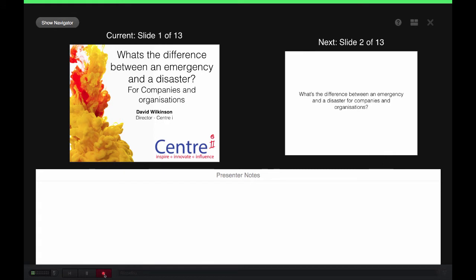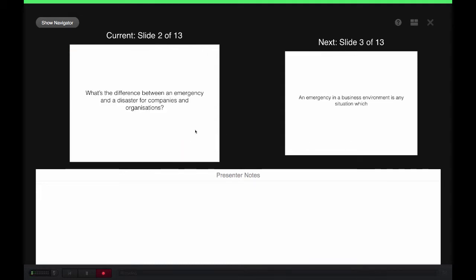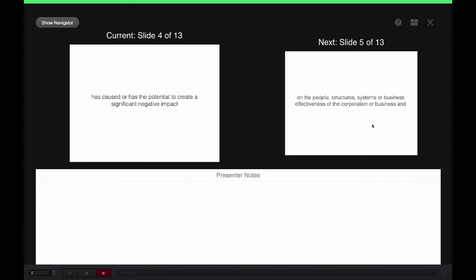There we go. Now we get the countdown, 3, 2, 1, and we're live. So what's the difference between an emergency and a disaster for companies and organisations? An emergency in a business environment is any situation which has caused or has the potential to create a significant negative impact on the people, structures, systems or business effectiveness of the corp. Right, so you see where we're going.